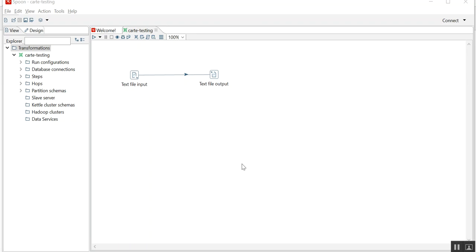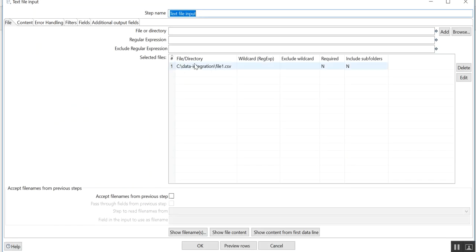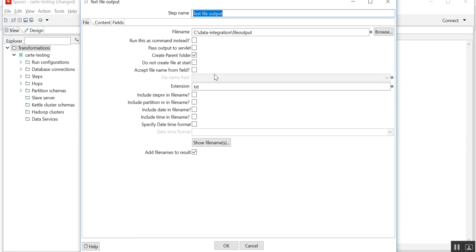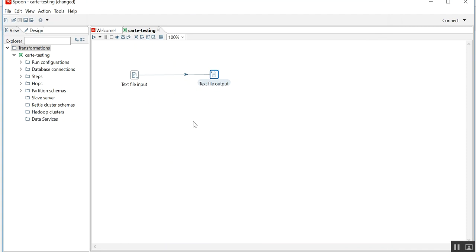So here I have created a very simple KTR where I'm taking file 1 as input and generating the data from the input file into the output file, which is file output. Right, it's just directly copy pasting from one location to another location. Right, so I'll save this KTR.